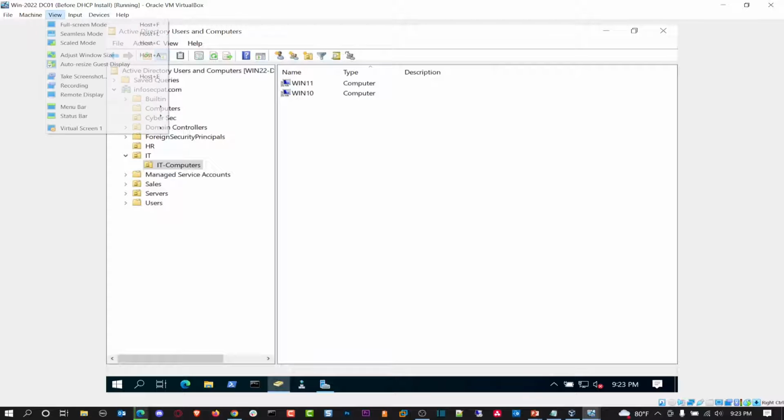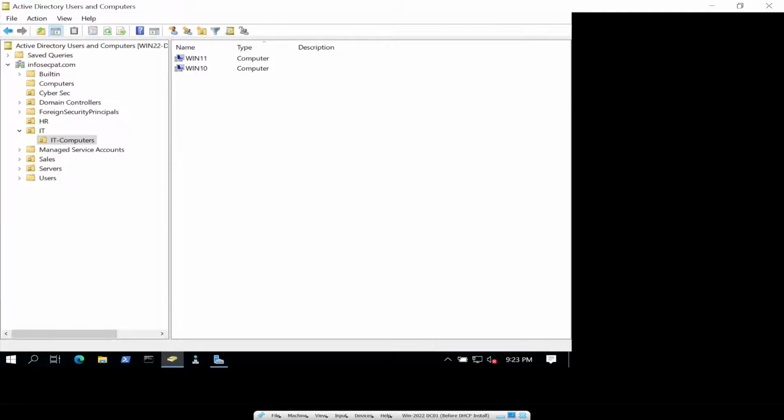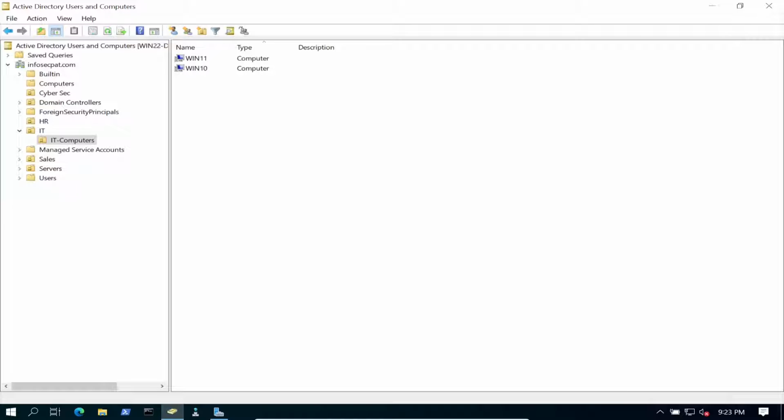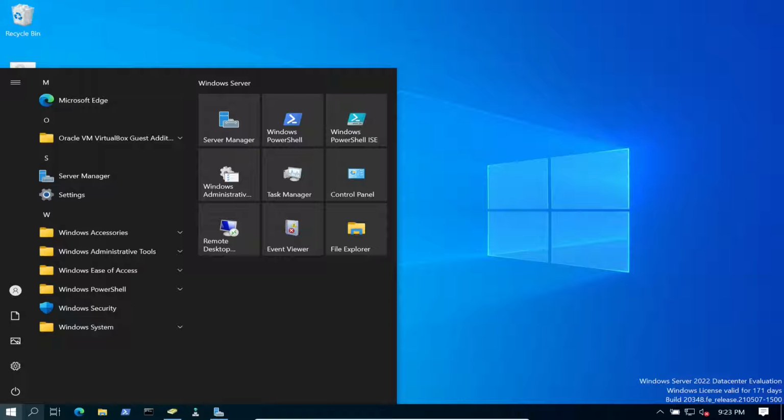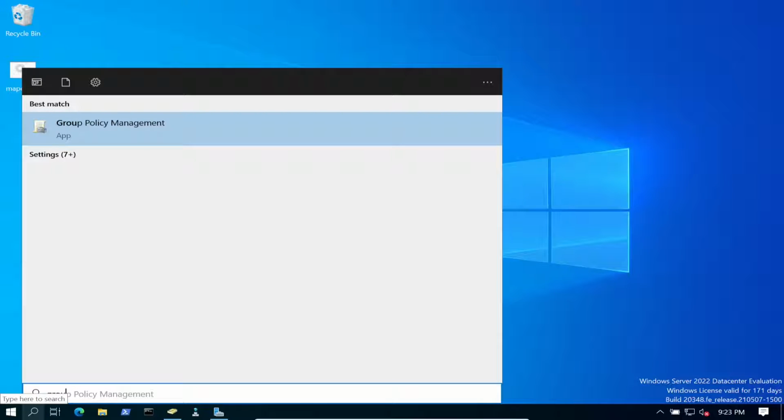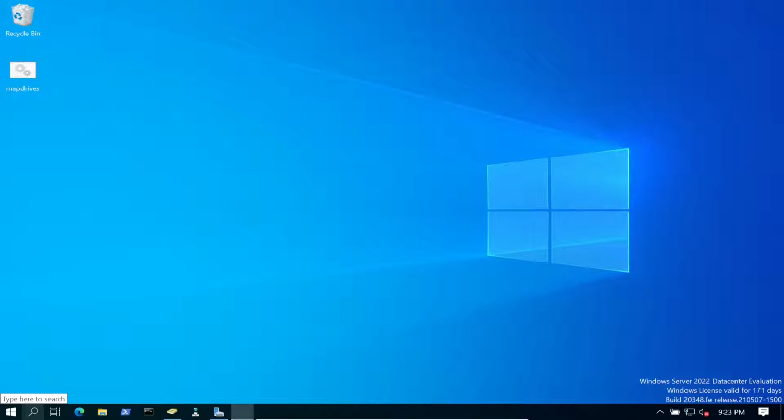Let's go ahead and make this full screen. All right, so like I said, what we're going to do is create a group policy first. So let's go ahead and open up Group Policy Management. And this is going to be across the domain.